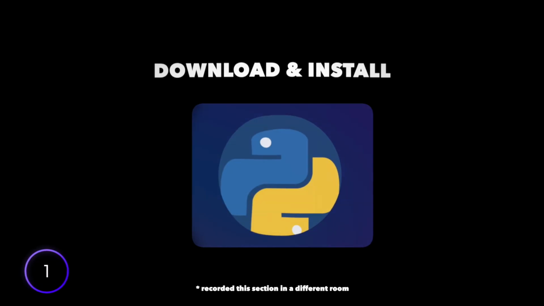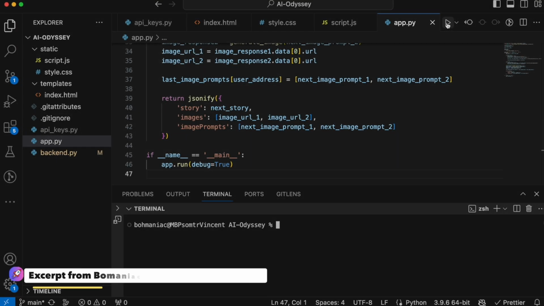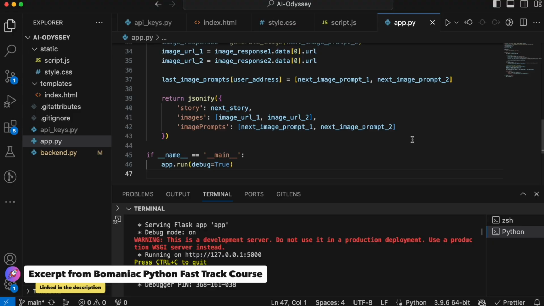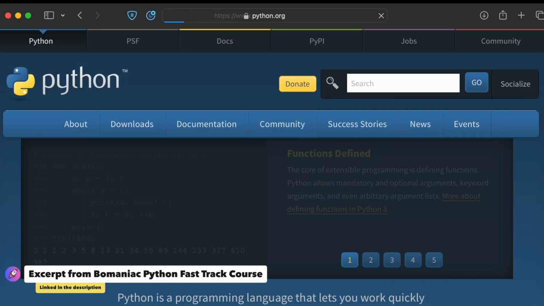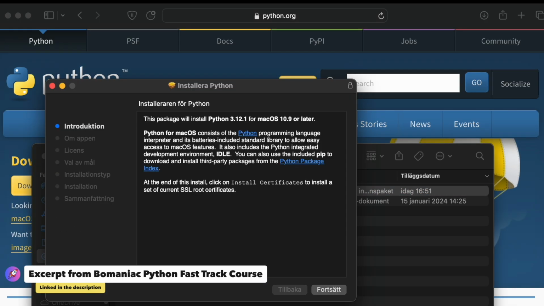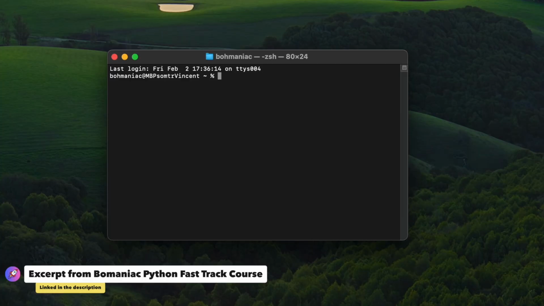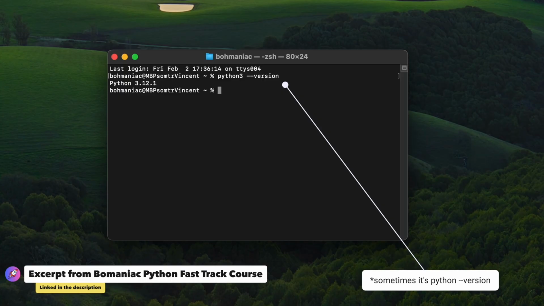The first step to programming in Python is downloading and installing Python. This will enable our computer to understand and run Python code. It's pretty easy to get going. Go to python.org, click downloads, and download the latest version for your operating system. I'm using Mac, so I'll download that version. There are Windows and Linux versions available as well. Download and install it like any other application, and it should work wonderfully. To verify your install, open your command prompt on Windows or terminal on Mac and type python3 --version.